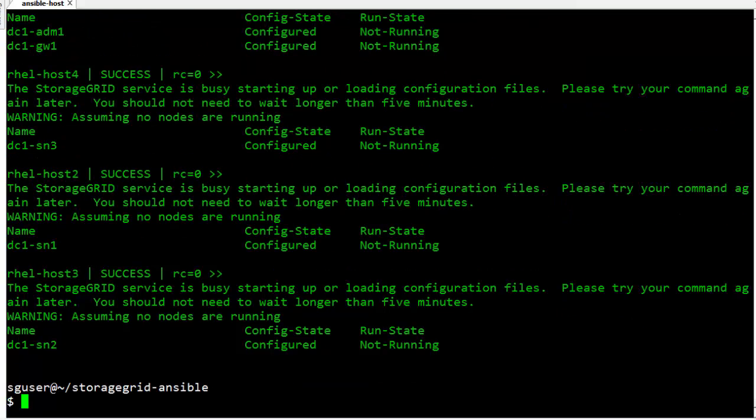Okay, we can see that each of the nodes is reporting a status that it's currently uploading configuration files. What that's doing is actually importing the vmdk into Docker in order to be able to create the container and start up the service. So everything seems to be running smoothly.